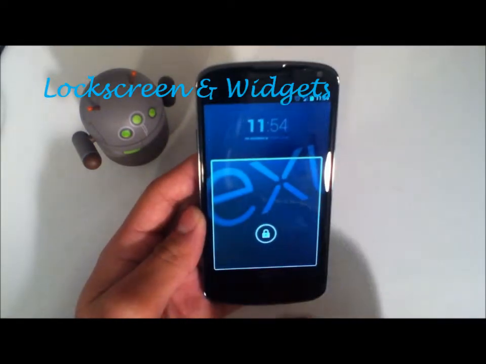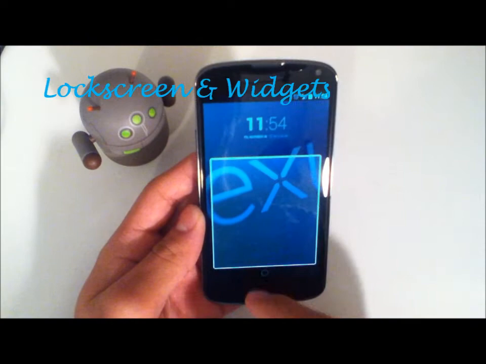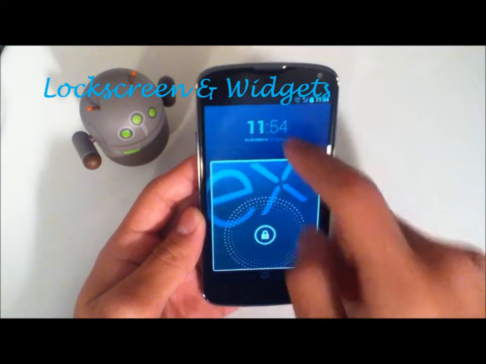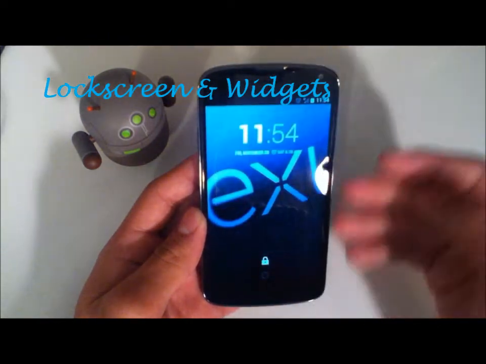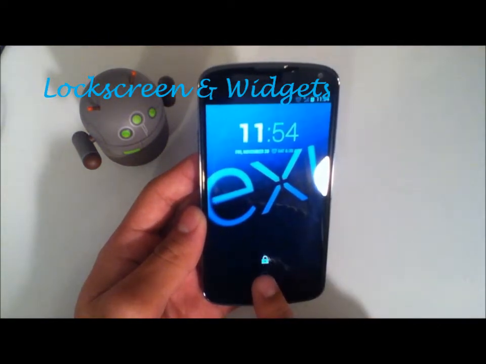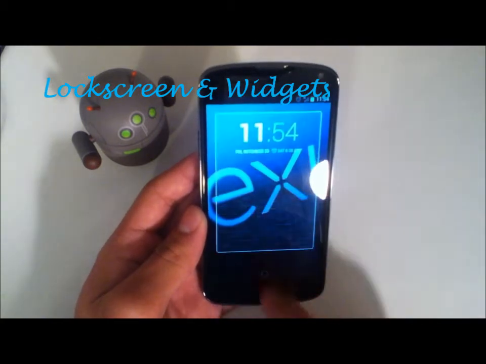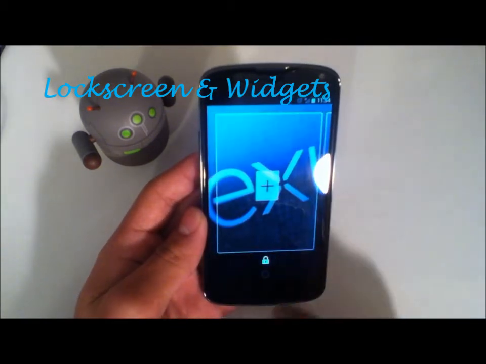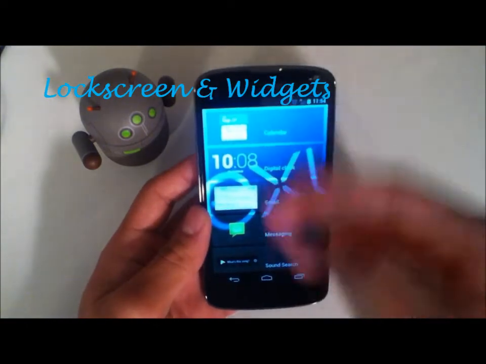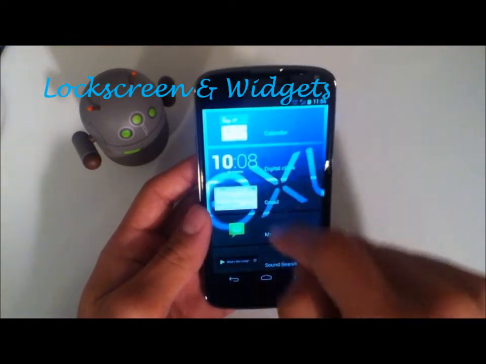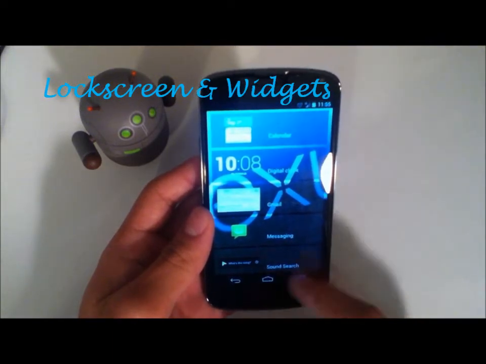If you tap the clock, you get this sort of, I'm not sure really what it is, but it sort of fades into the back and you can unlock your device. If you drag that down, you can get the little lock screen button to become small, and you push that and it'll allow you to unlock the device again. Swipe to the left and you have all your widgets that you can add. You can add your calendar, your digital clock, Gmail, messaging, and sound search.